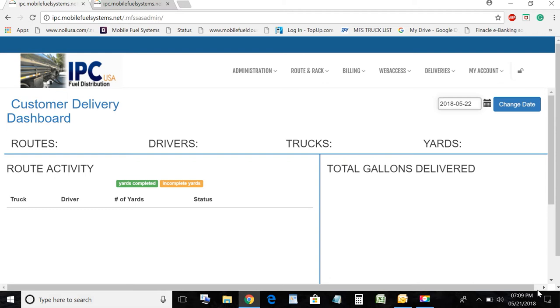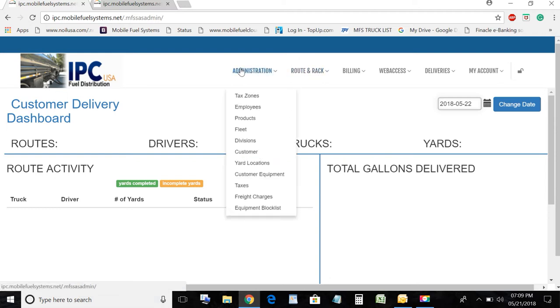Today I'll be introducing the dispatchers to this app and how they can route customers to the drivers while they're out in the field. One of the first things I want to go over is going into administration and yard location.